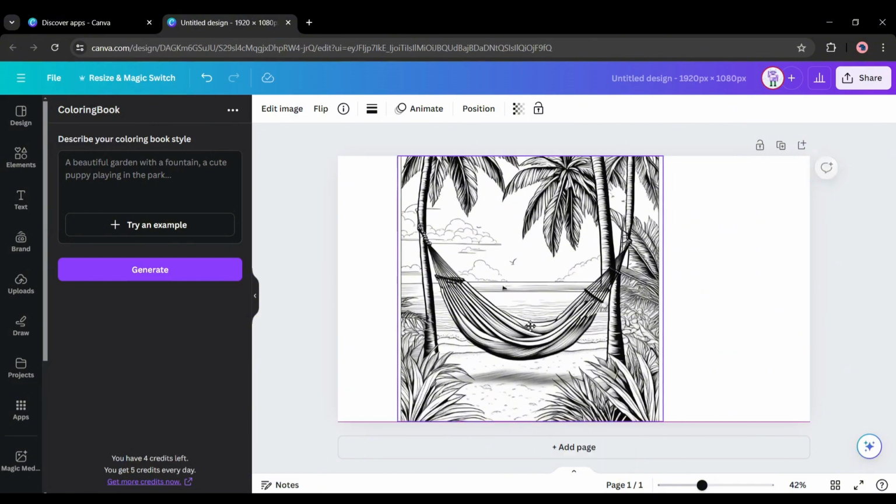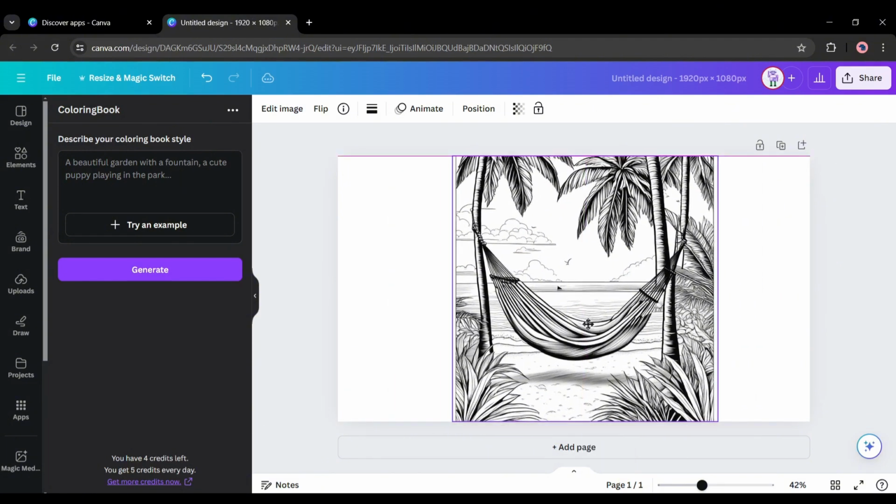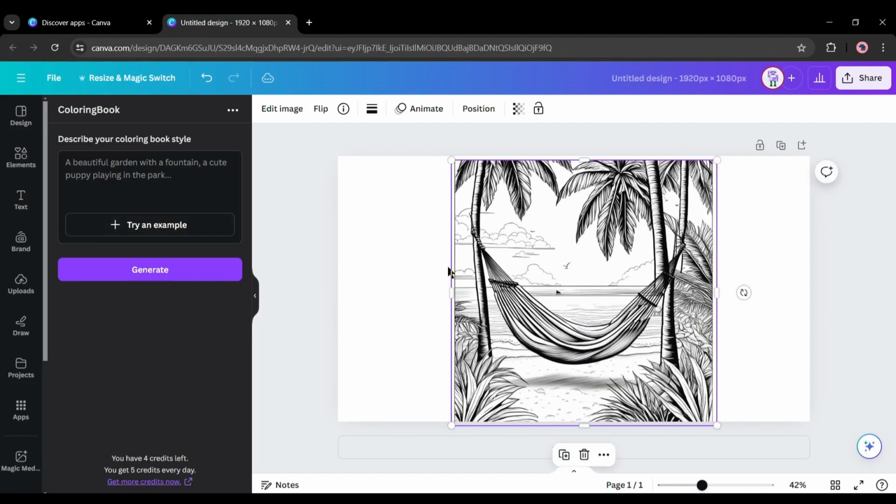But now here we are. Check this out. Here is the image it made for us. Fantastic. So now you can create a coloring book design with Canva. Okay, moving on to the next one.